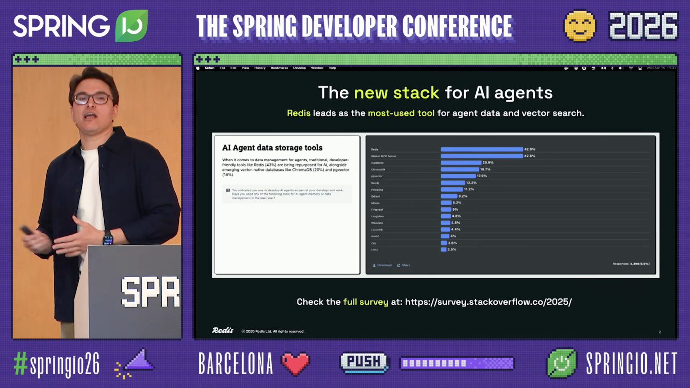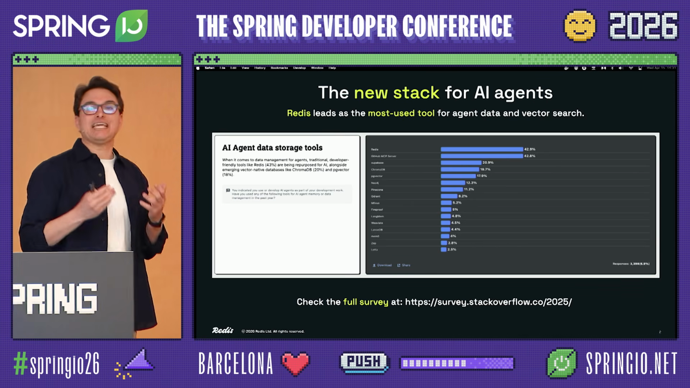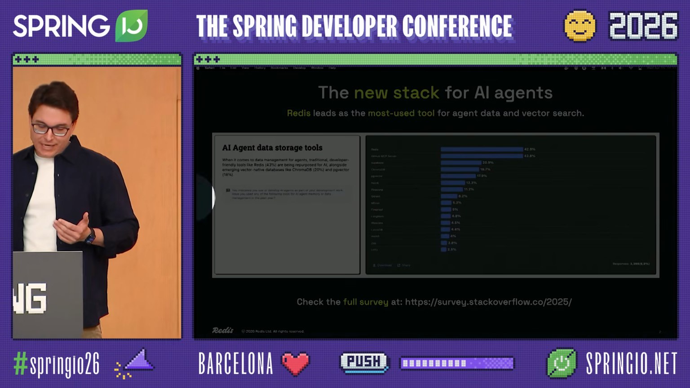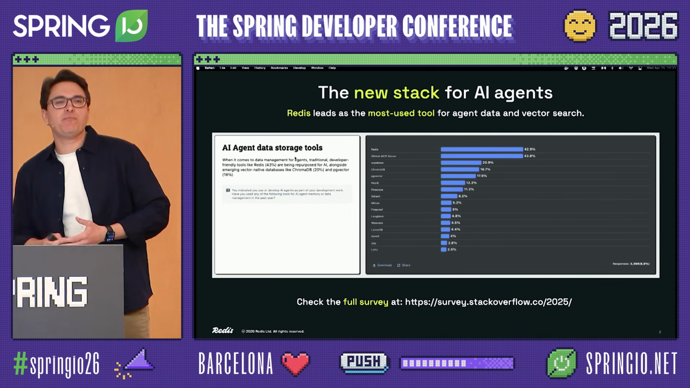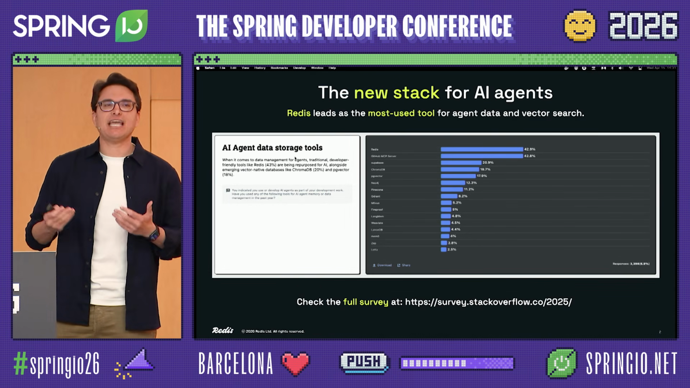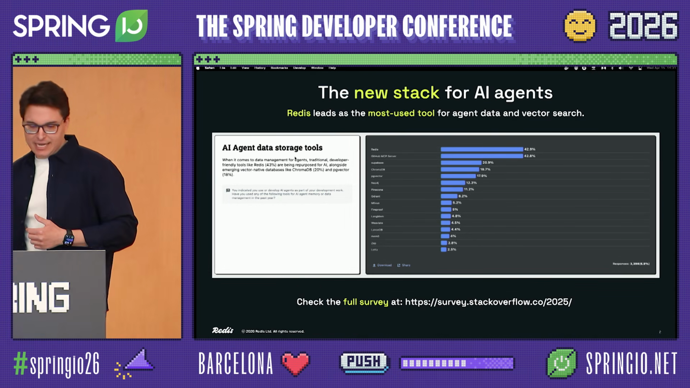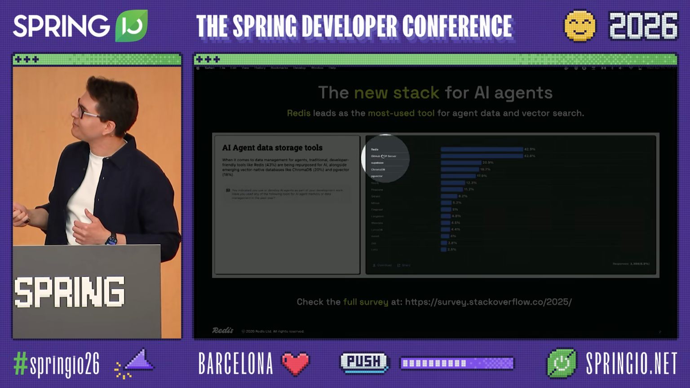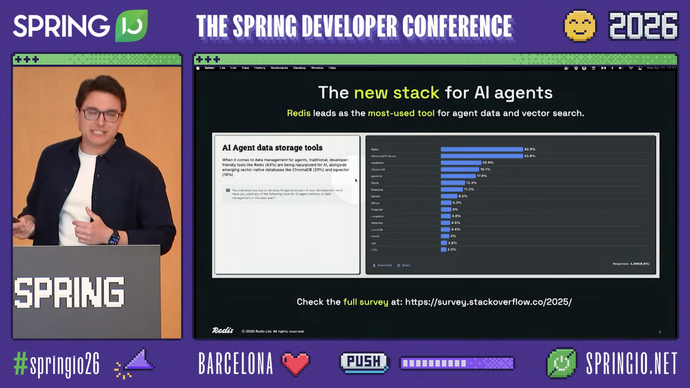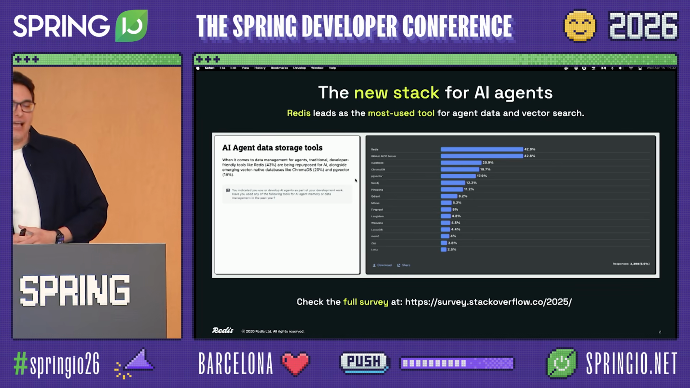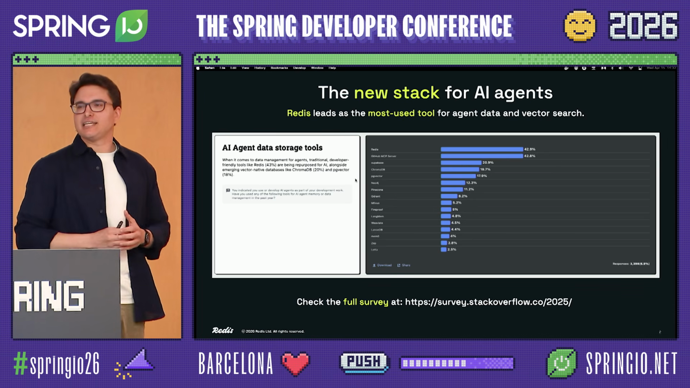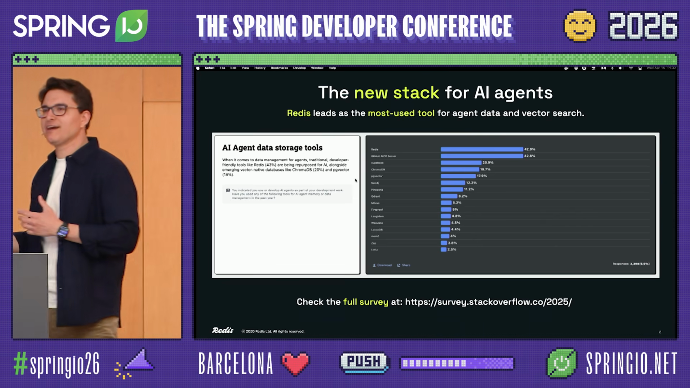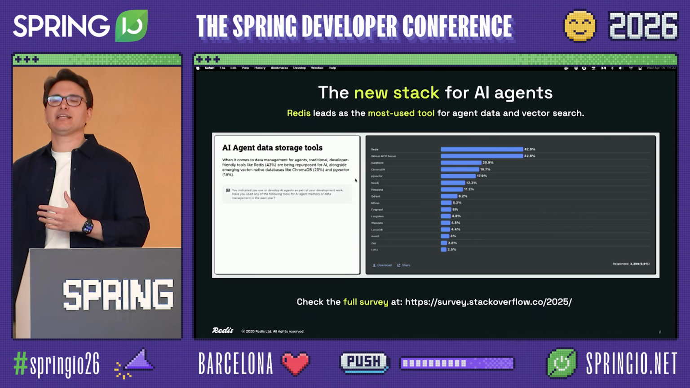Last year, they also started asking questions about agentic applications. And one of the questions was, what is the data storage tool that people use the most when building agentic applications? And if you look at that, not really to our surprise, Redis was selected as the most popular data storage tool for agentic applications. And I told you that it's not to my surprise, because we've actually been working hard toward that.